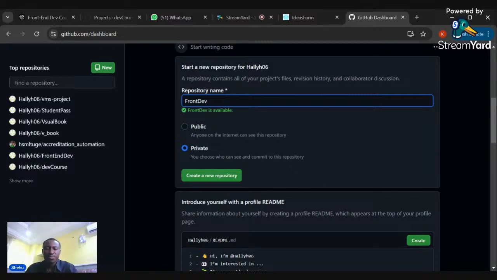But to proceed, there are accessibility options here. It says public and it says private. Public means anyone on the internet can see this repository, have access to it, view it, and see inside it. While with private, you choose who can see and commit to this repository.